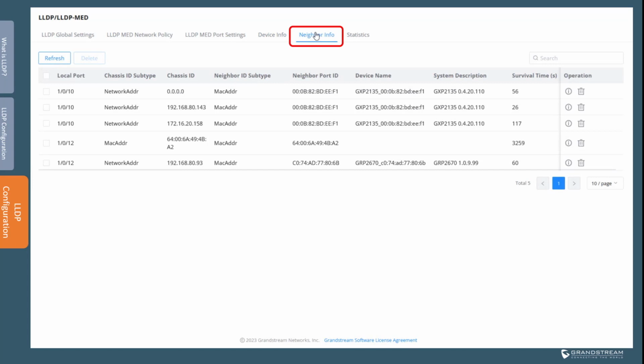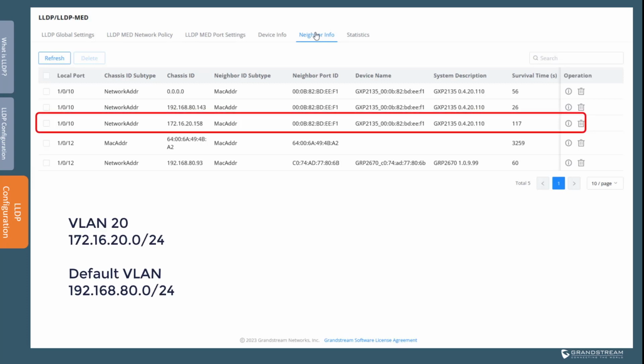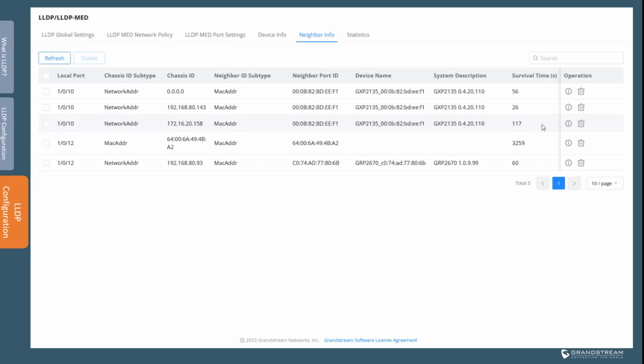Neighbor Info page displays information that was received through LLDP messages from connected devices that are LLDP enabled. The information displayed includes the list of neighboring devices with their IP address, MAC address, device description, and survival time. Earlier, we configured port 10 with a network policy that will instruct the IP phone to use VLAN 20. In response to the network policy applied to this port, the IP phone is now sending traffic on VLAN 20. If there is a computer connected to the PC port on the phone, the data traffic is sent with the default VLAN, typically untagged with default priority.